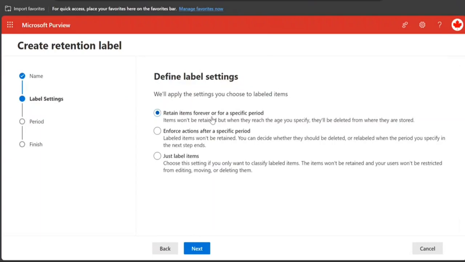Next, label settings, like the items that will apply: whether they will be held for a specific period forever, or you want to enforce an action so they won't be retained. You can decide whether it should be deleted. If you want, you can just label the items, and you can always filter them based on the label. But for the purpose of this video, I'm just going for retain.